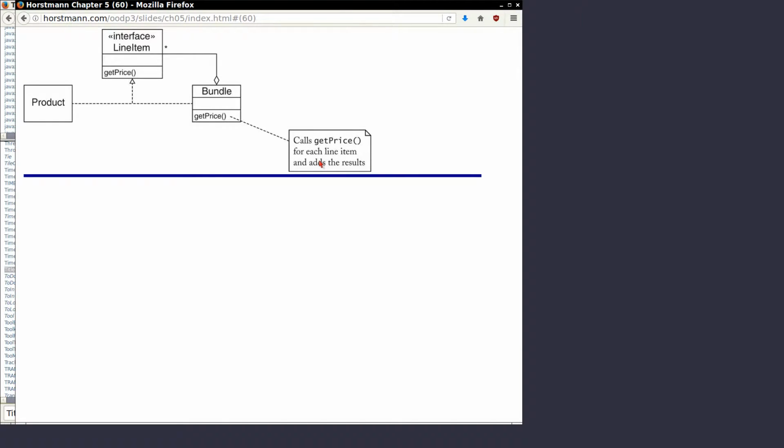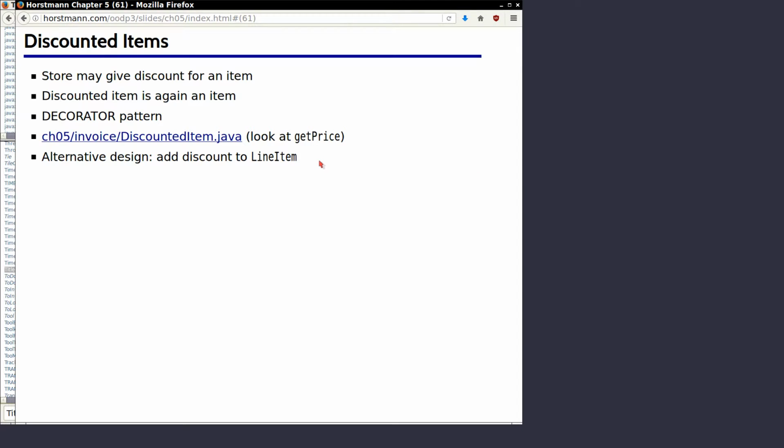And so then here is the UML diagram. Here I've translated the UML diagram from the general situation to the bundle. So you can see a bundle is a line item, and a bundle has multiple line items. That's what the star means. You can then also see there's a get price method in here. And the comment says it calls it for each one of them and combines the results. That's what's so characteristic. All right, next.